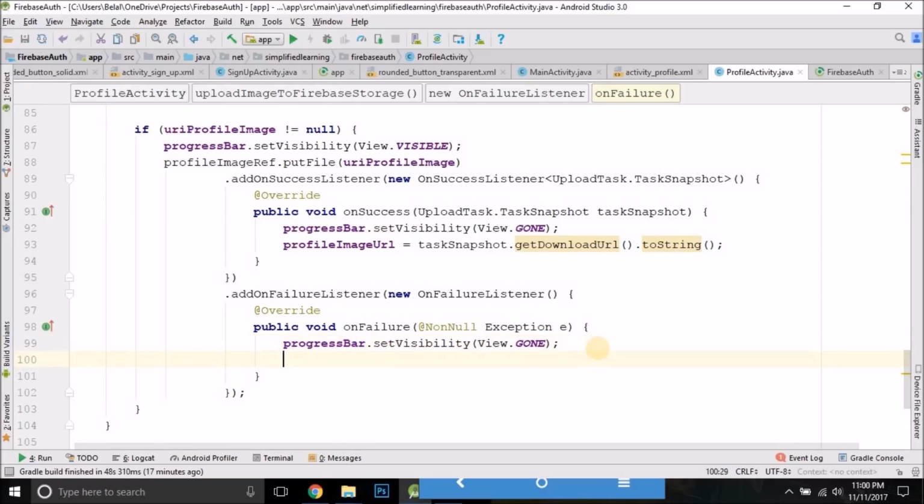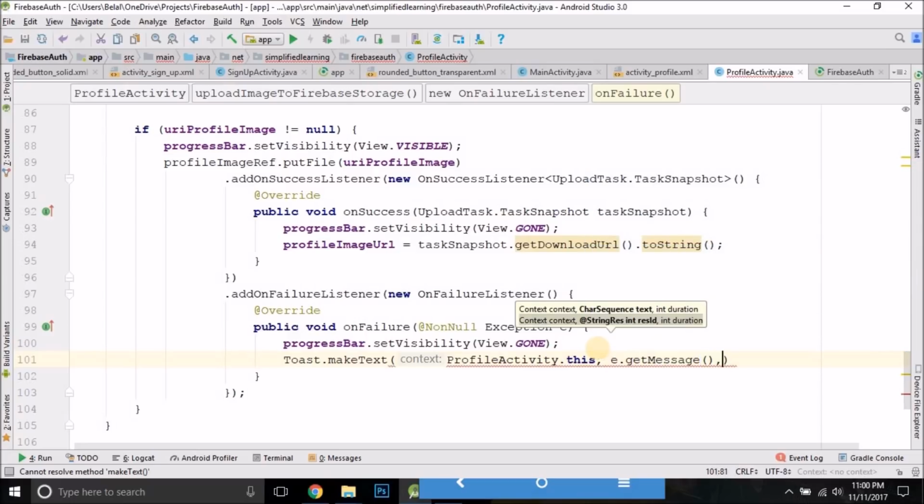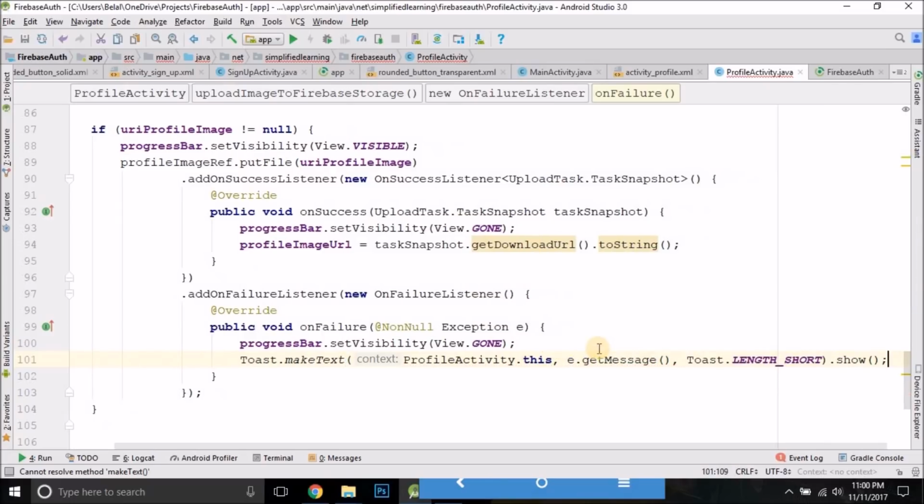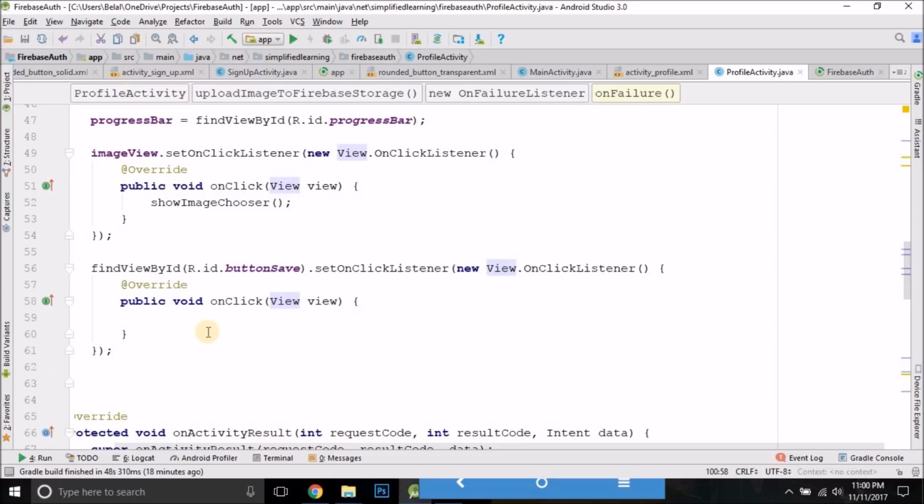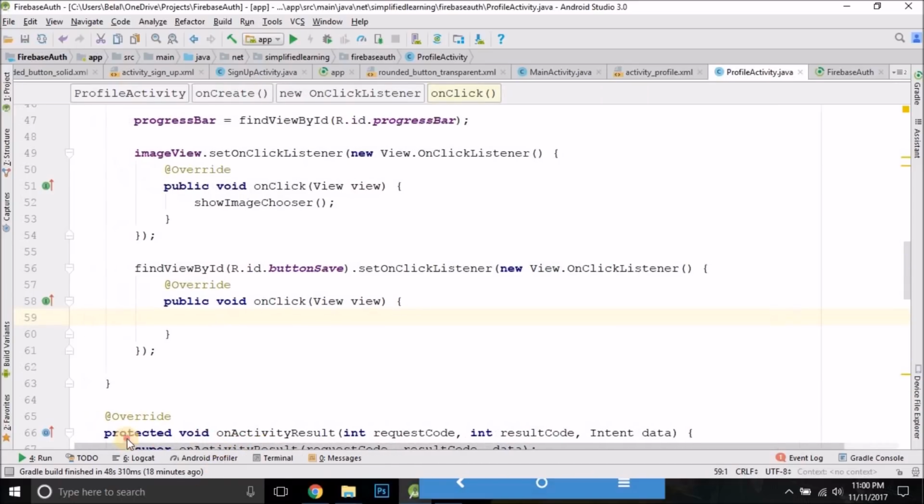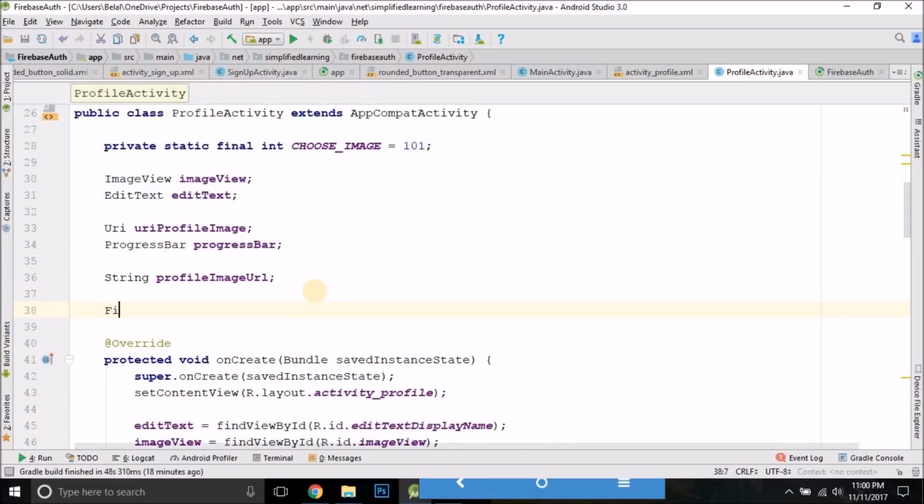Inside on failure listener, display a toast so that we can get the error if any. So here we can write profile activity dot this, then e dot get message and the length of the toast. So we have this toast. Now on pressing this save button, we will save the user information. So here we will write save user information. So create this method as well. Create this inside profile activity. Now we also need a Firebase Auth object here.